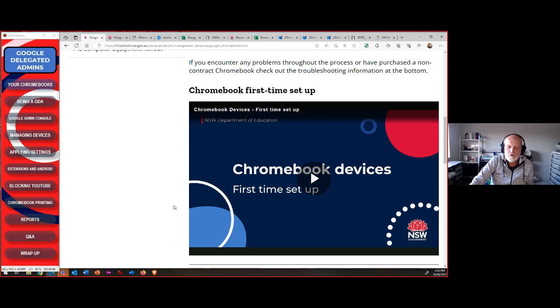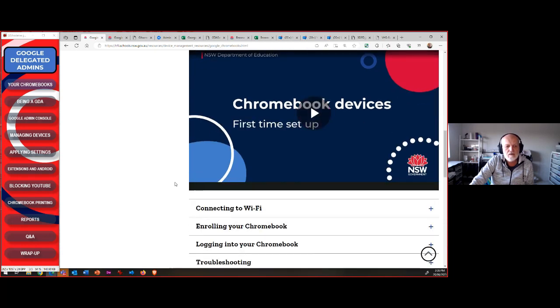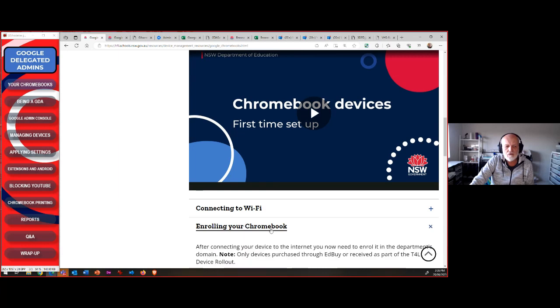Now you've got to remember with our Chromebooks, we do have a mandated contract. It does say that you're supposed to be buying Chromebooks through EdBuy, or you receive them through various rollouts that the department offers you. And the benefit of getting your Chromebooks that way is that they will come with a Google Education license, which is what's required to allow you to enroll that new Chromebook into the department's Google domain. And the steps that you've got on the screen here will tell you how you can enroll your Chromebook.